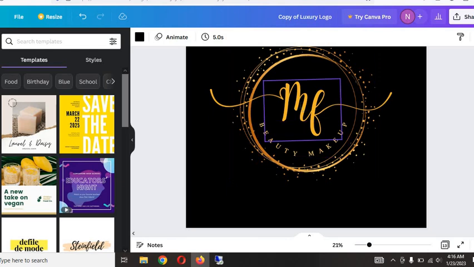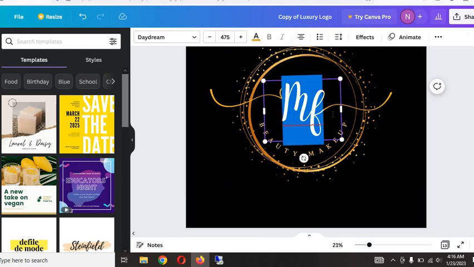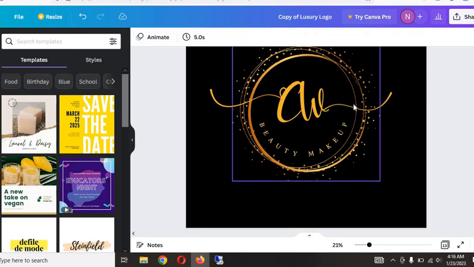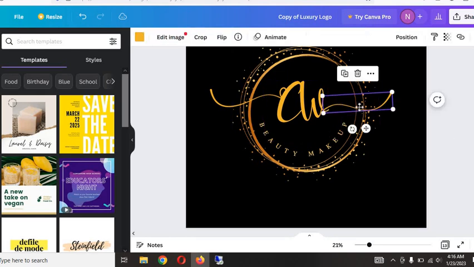To change this one, double click it, and you will have to readjust these lines.